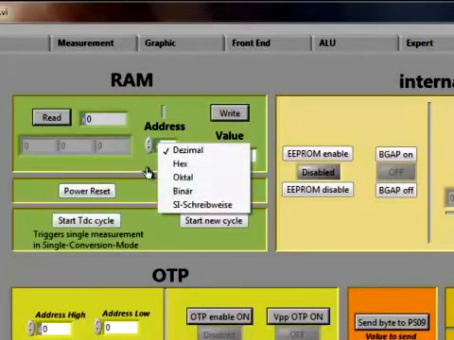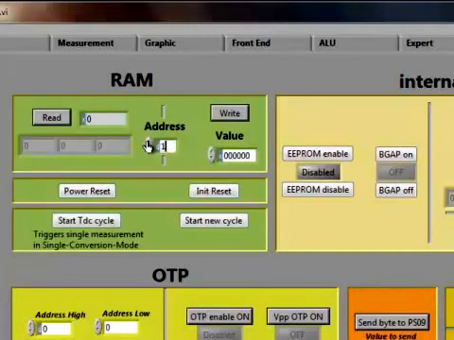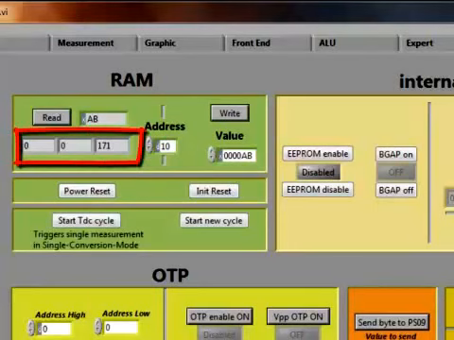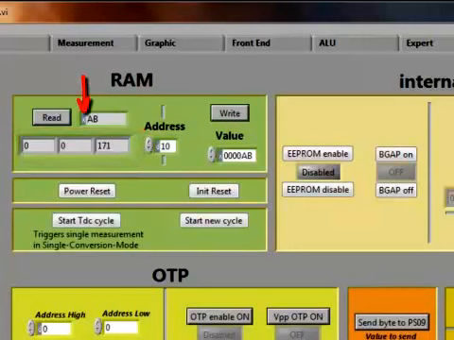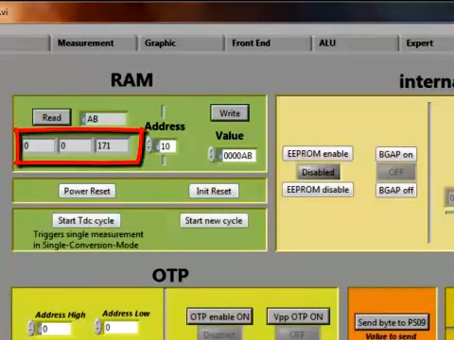You can set a RAM address, for example 10, type in a value, for example AB, and the value can be written to the RAM by pressing the write button. You can read the content at the selected RAM address by pressing the read button. The content is displayed here. As you can see, the content is displayed byte-wise in these 3 boxes in decimal only. However, you can select if the value has to be displayed in any other base here. The 3 bytes of the RAM content are displayed in 3 separate boxes.